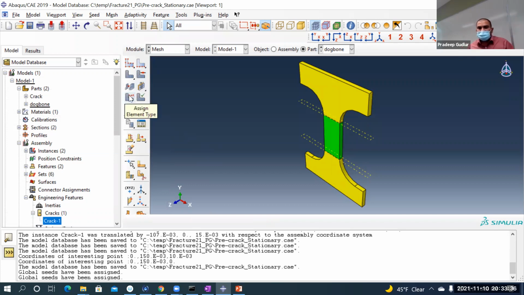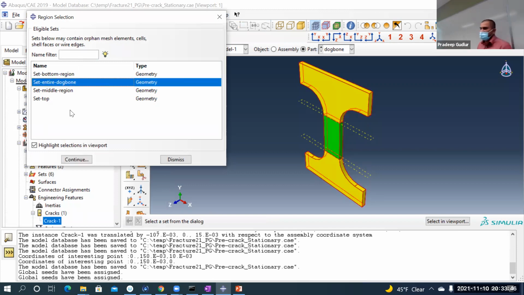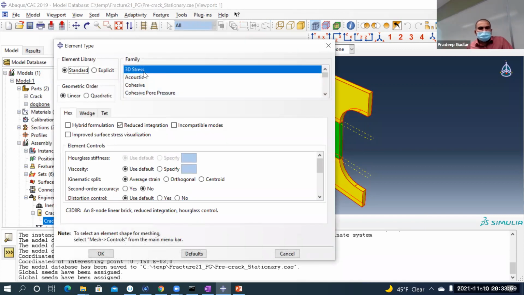So mesh element type, which is the S4R, for the entire region. So set, entire dog bone region. So I have the set, or you can draw a box around. You cancel this if you don't have a set. Draw a box around everything. So I have a set created already. So continue. I'm going to leave it as 3D stress. Standard linear.